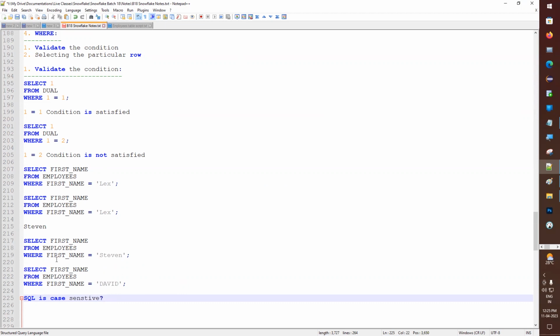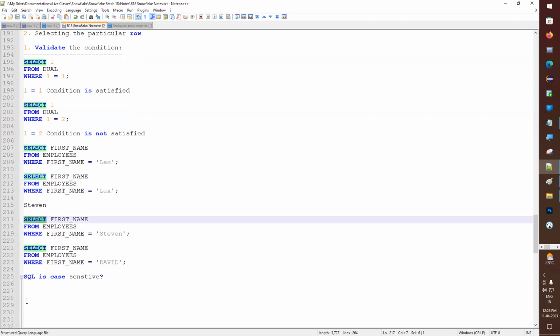Exactly. Whatever record was loaded, we have to use the same kind. Like if they are using select as a capital, we should use the capital select only. We are not going to use the small select. So that is what case sensitive means. Whatever is predefined, we have to use only that.